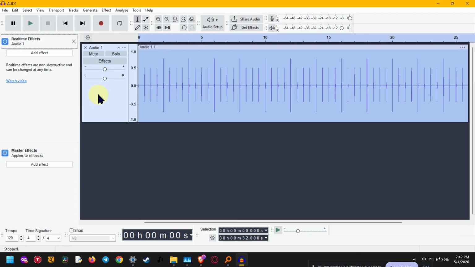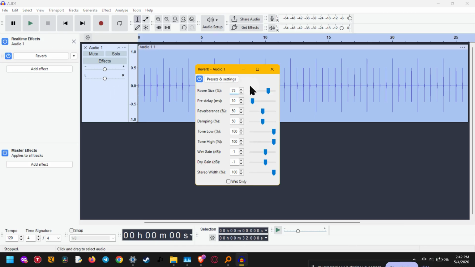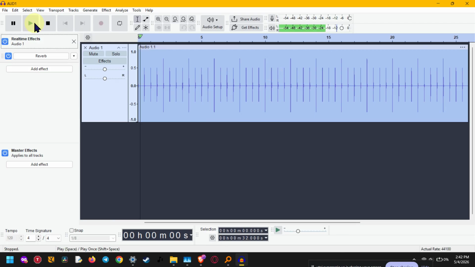After selecting the plugin, its settings window will open. This is where you can adjust the controls to get the sound you want. Take your time here and move the sliders or change the settings until the effect sounds right for your project. One of the best parts of real-time effects is how quickly you can test them. Press the spacebar to play your audio and hear the changes instantly. This makes it much easier to compare different settings without constantly applying and undoing edits.